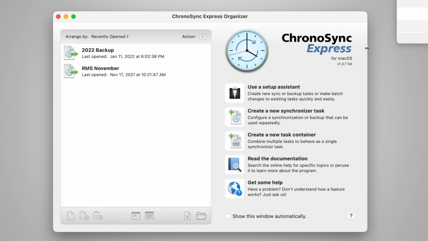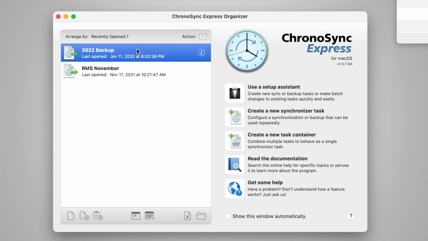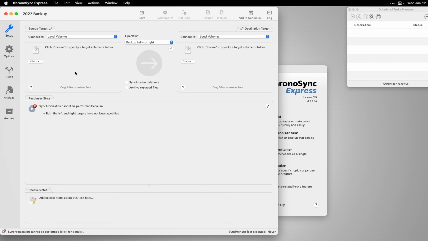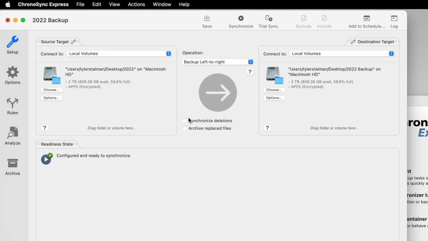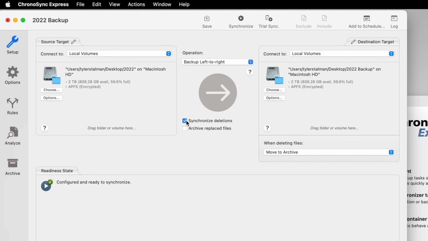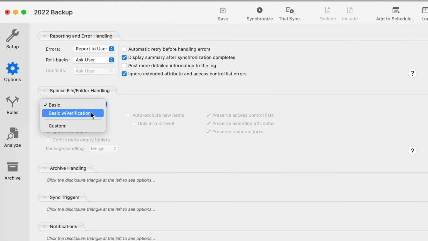A classic app I've been using forever is ChronoSync. It is my absolute favorite way to back things up. Basically, you can take any two folders and just make them the same. A lot of people by default will just drag and drop files in the Finder, but this lets you do things like synchronize your deletions so that if you remove some of the files, that can be applied to the external drive or wherever you're backing up to. And it also has verification. So I use this basic with verification setting, and that just means that the files are being verified, that they have actually copied without any errors, so your data isn't being degraded as you back it up.